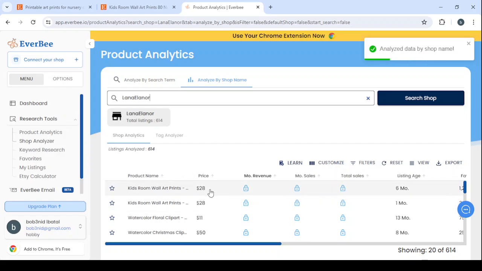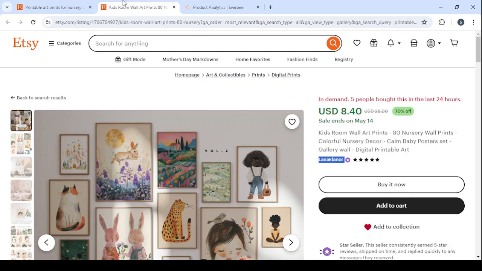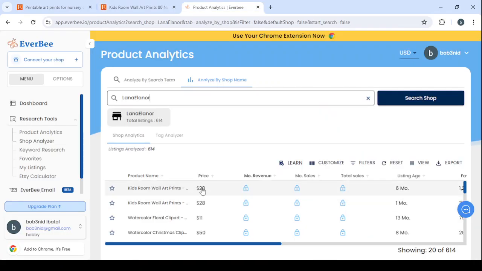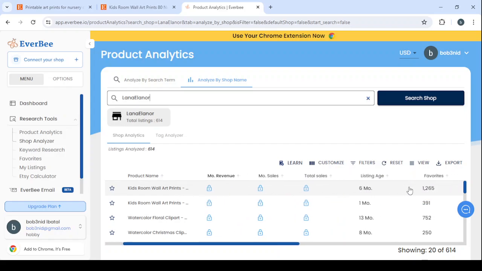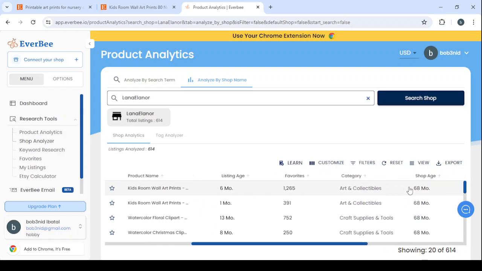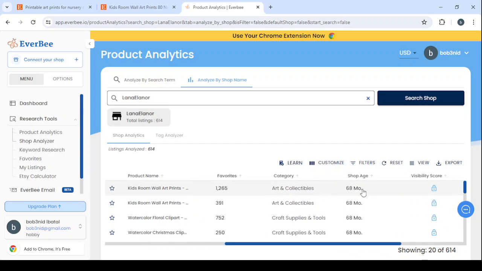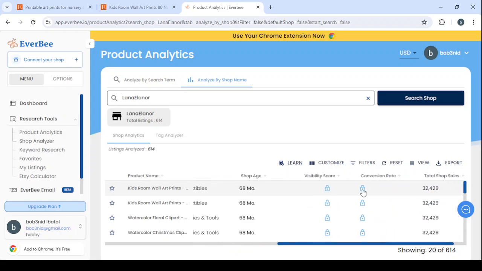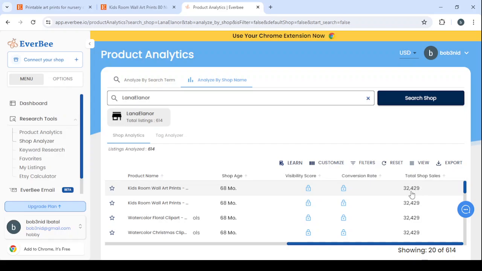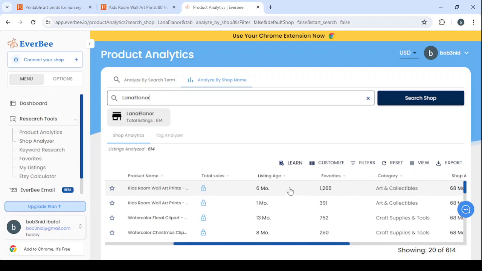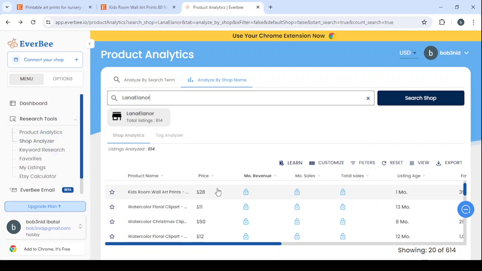So here, I think this is the product that we are looking at right now, but this one costs $8. It was listed 6 months ago, and here is the shop's age: this shop was created 68 months ago. And here we have the total shop sales, more than 32,000 sales, which is a lot of sales, guys, and that's a lot of money that this shop made.